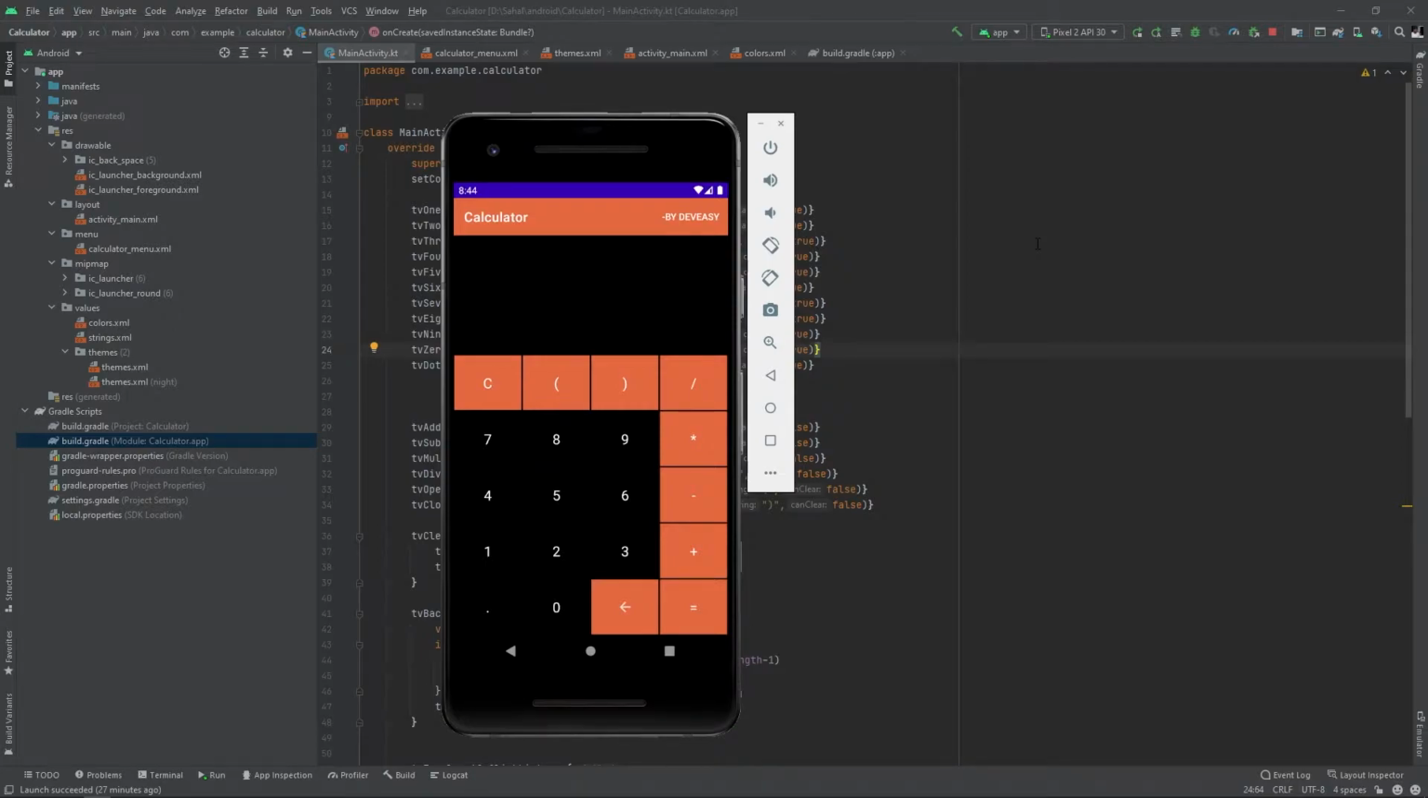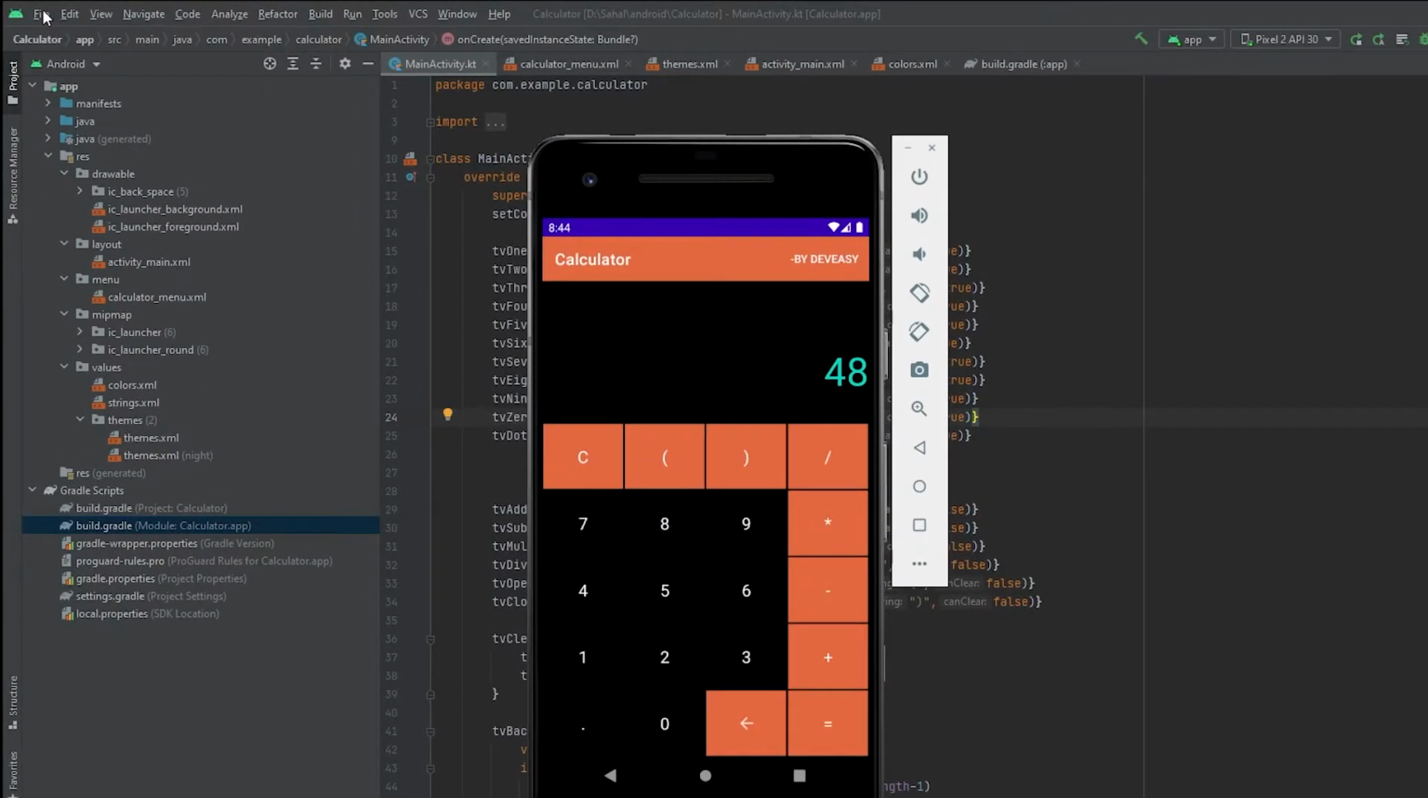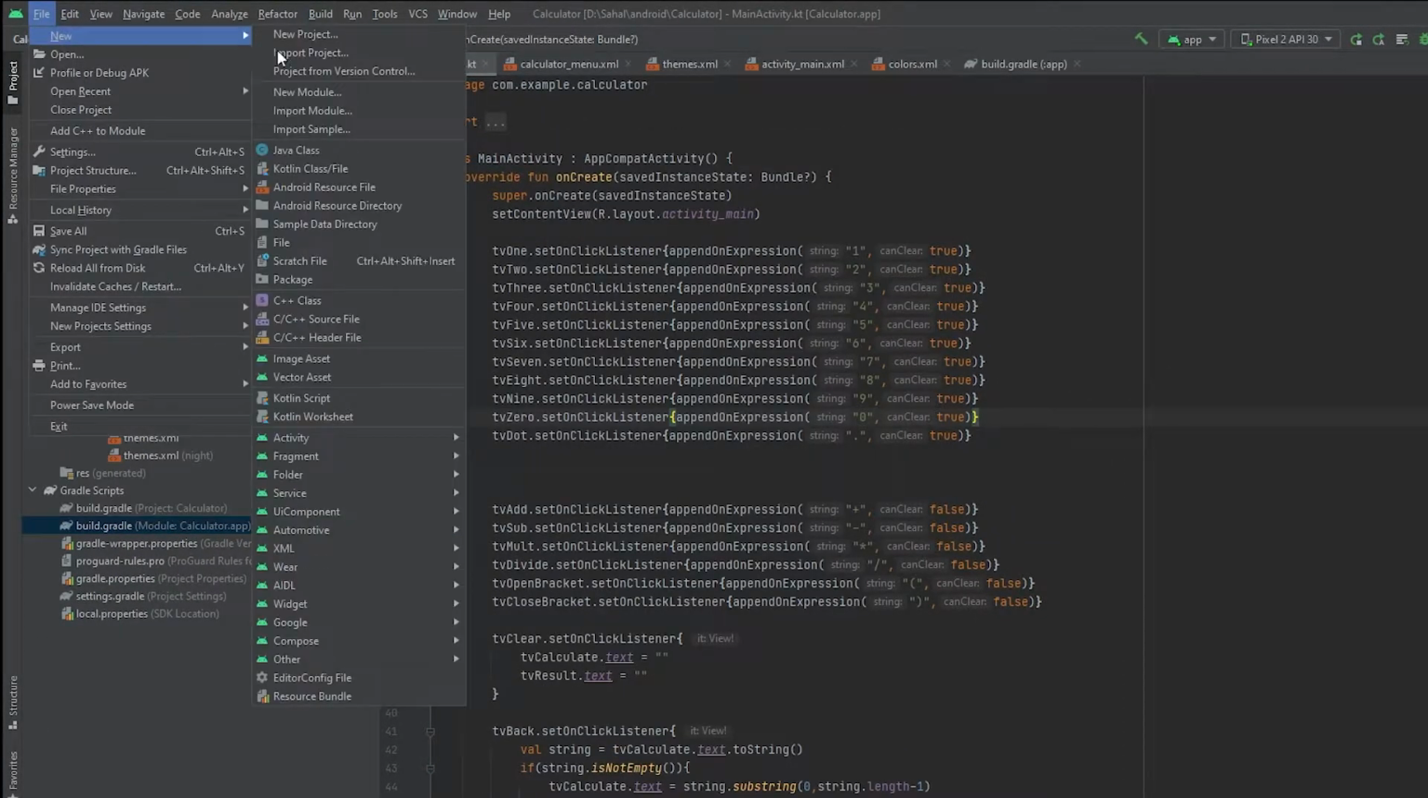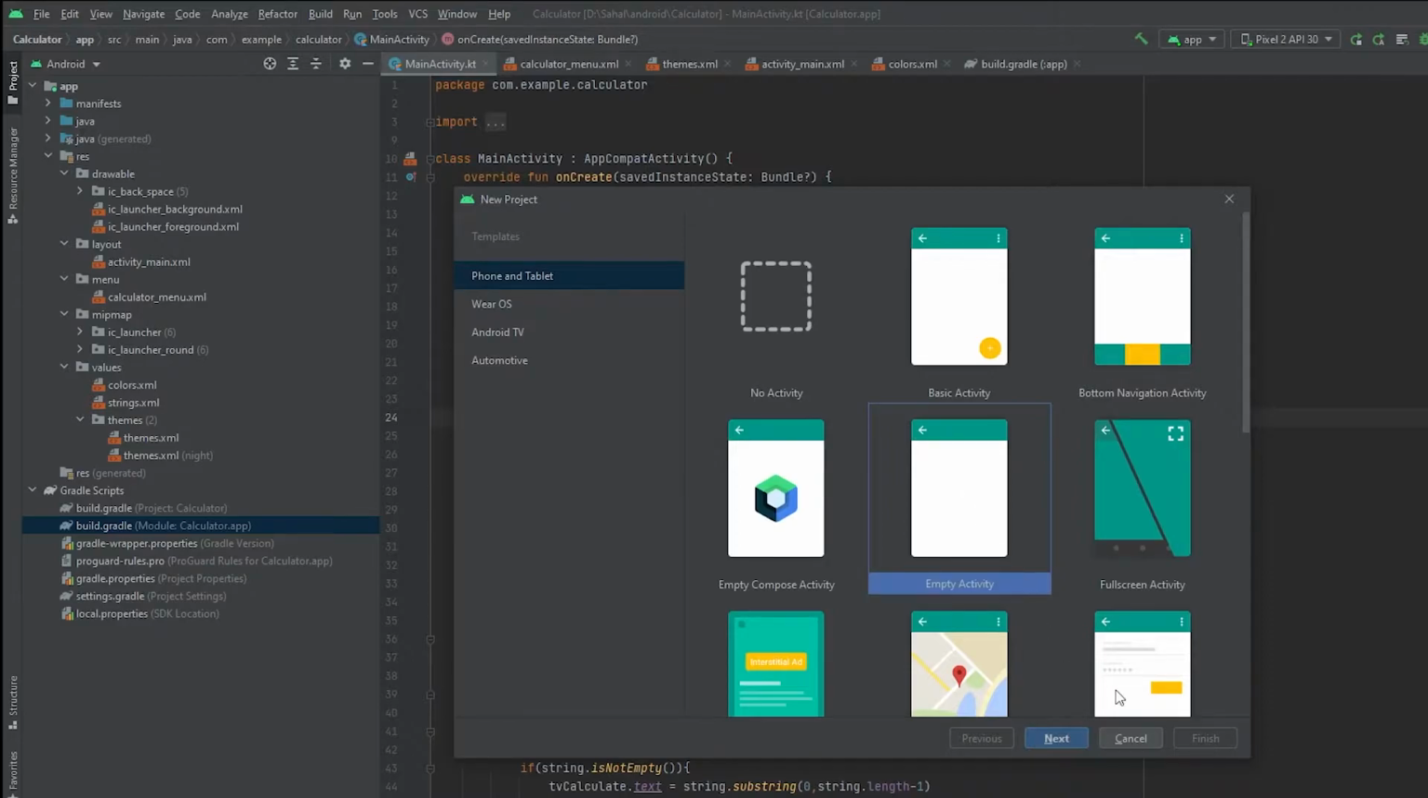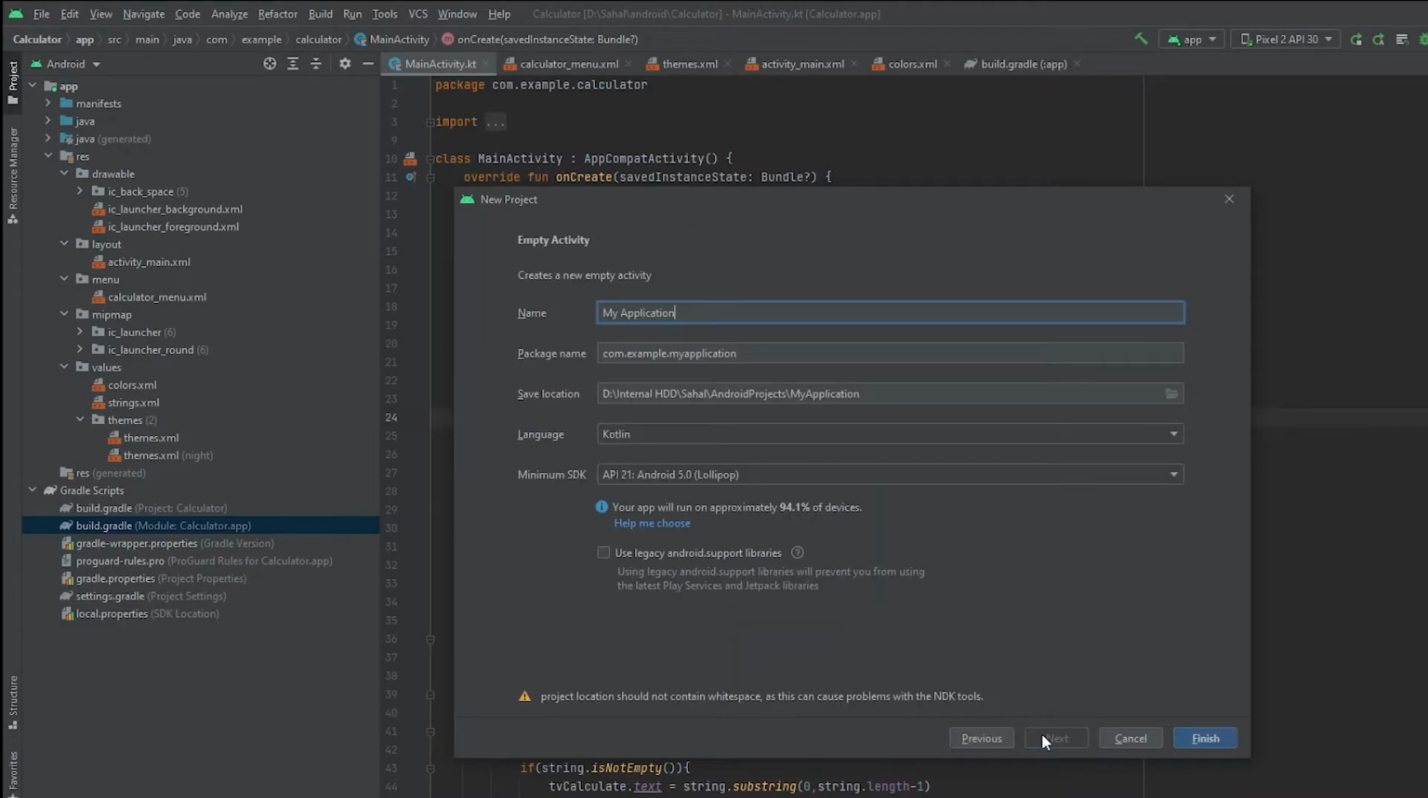Hello guys, in this video we are going to build a calculator app for Android devices. As you can see here, I am adding two numbers and then I am getting a result here. So basically we are going to build this thing. So let's get started. We will just create a new project and then create an empty activity.